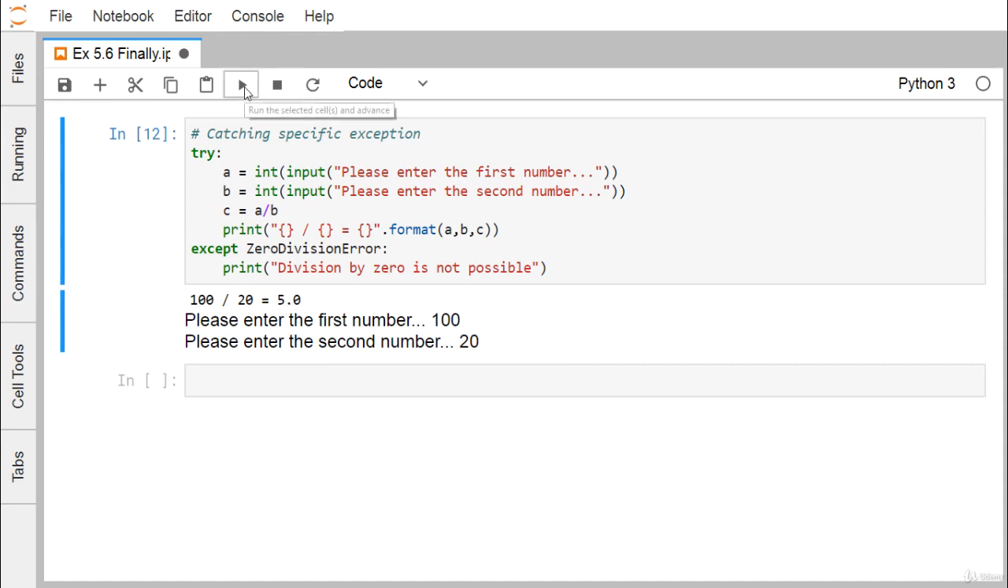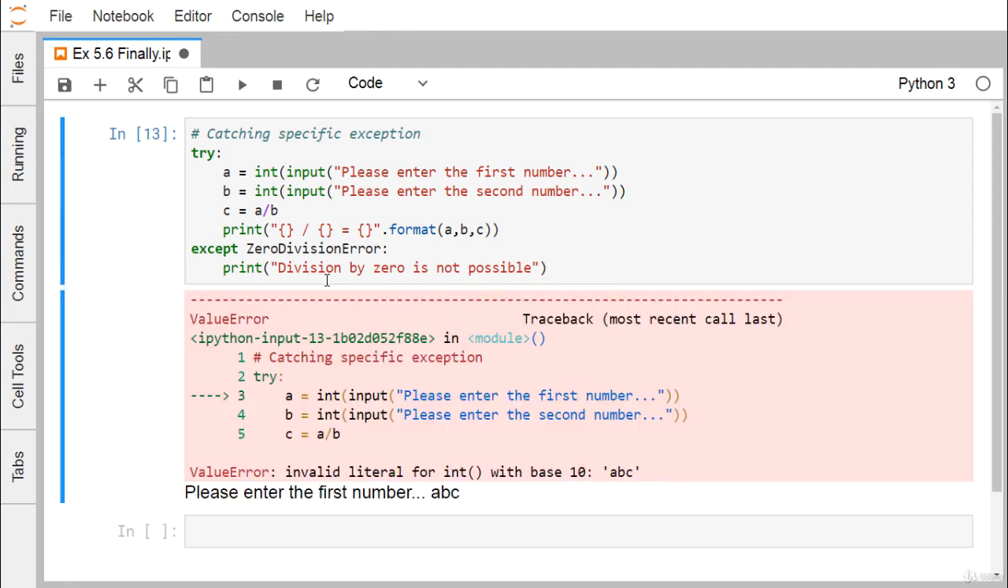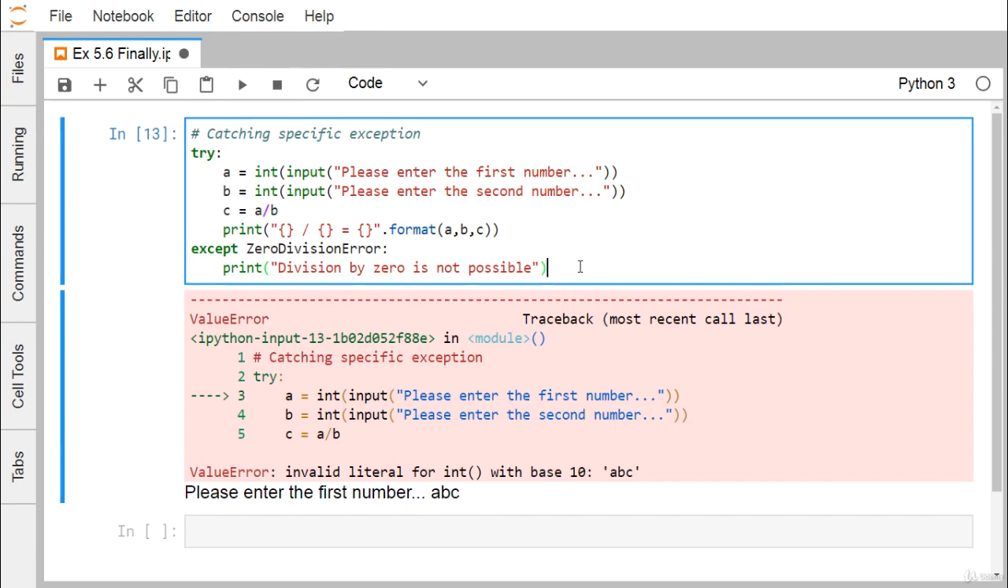Now if I go for the execution, you can find that I'm giving the value ABC. Whenever I give the value ABC, it cannot be converted to an integer using the type conversion method, that is int. So what is the error here? The error is a ValueError. So that's why I can also go for the ValueError here. So now I can raise here.